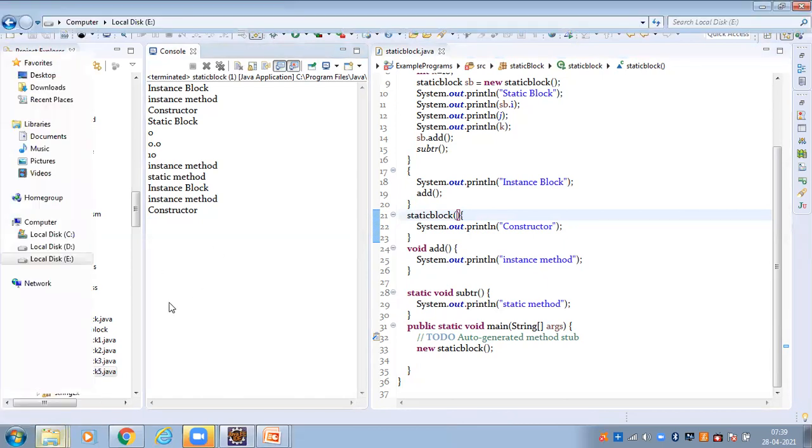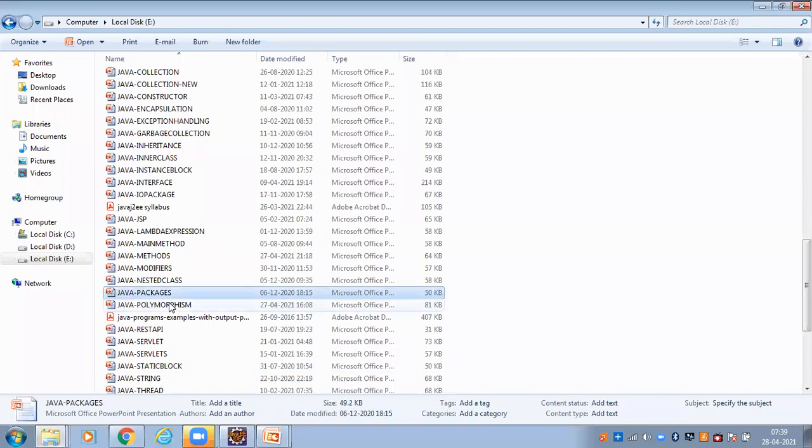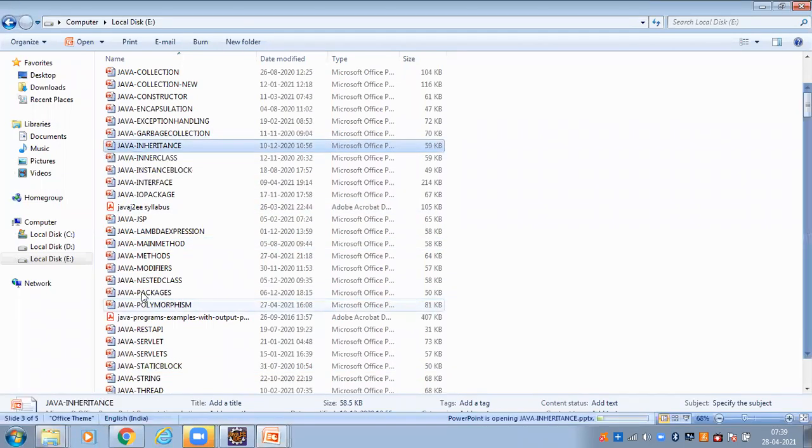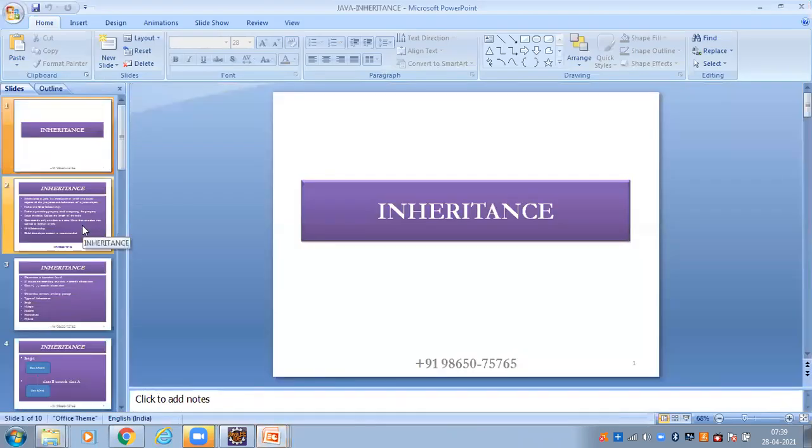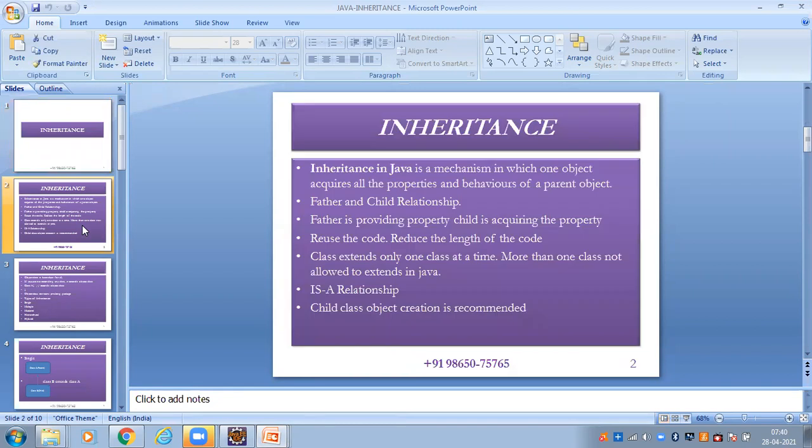Then we go to the inheritance concept. What is inheritance? Where do we have to use inheritance? What is the purpose, what is the use of inheritance? So far, we have been using only one class.